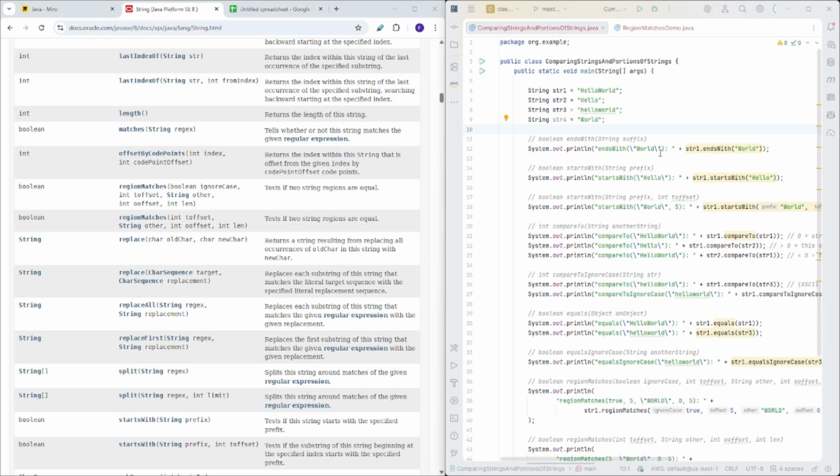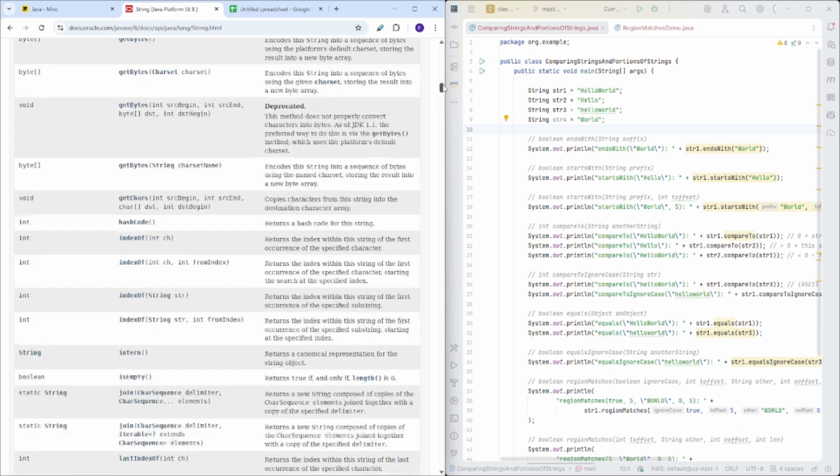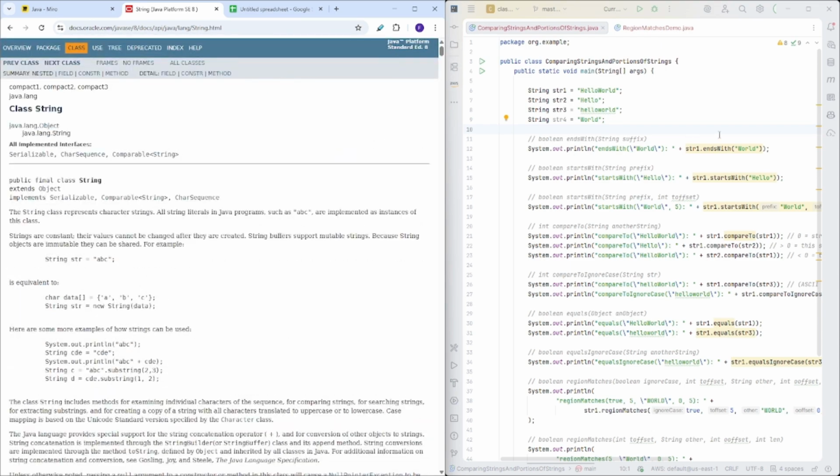Still on the topic of strings, we are looking at more methods in the string class, similar to how I walked you through in the previous session. On this one particularly, we'll be looking at methods you can use to compare strings and portions of strings.